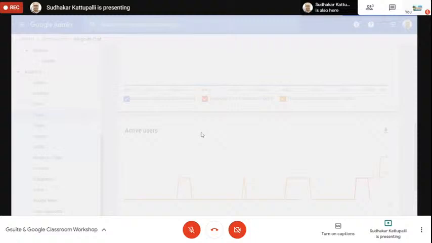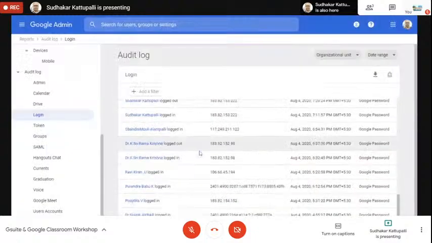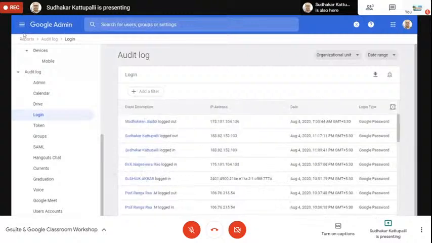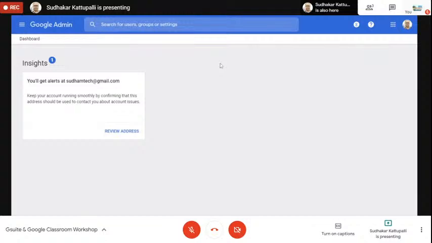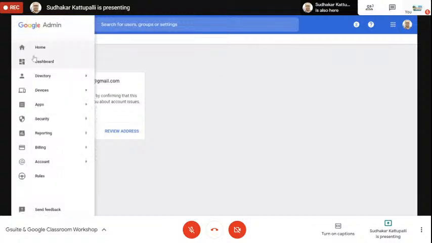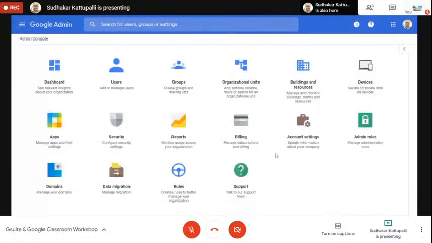You can also see the login reports: who has logged in, what the activity is, etc. These are all the facilities that have been incorporated, various components for the development of the teaching and learning process.